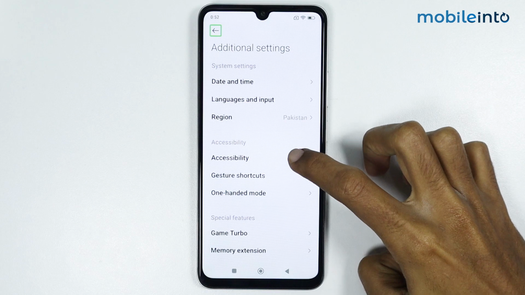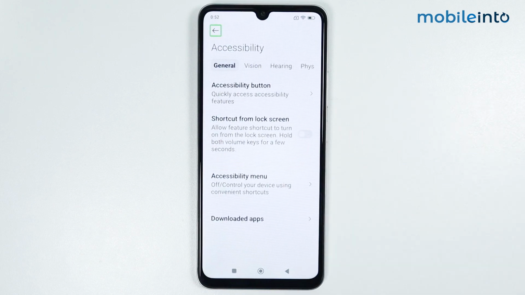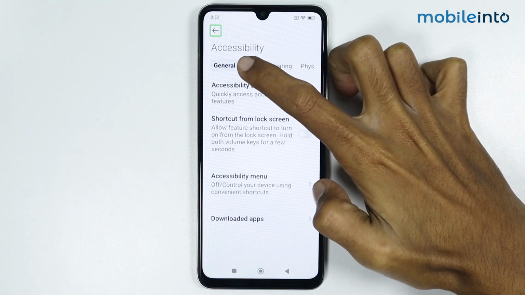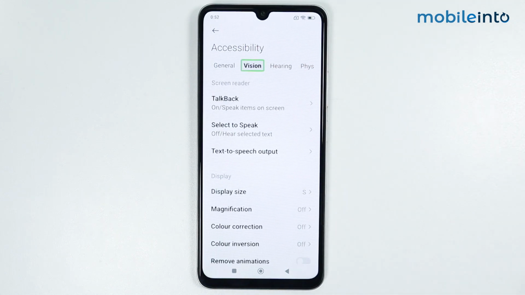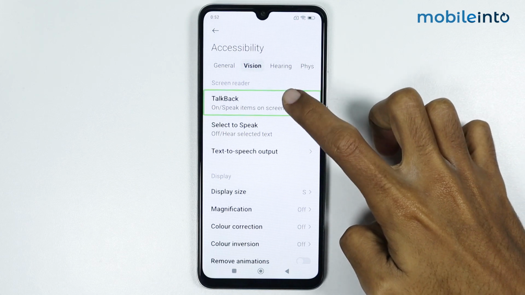Just go to accessibility. Accessibility. Double tap to activate. Now from here, just go to vision. Now from here, just tap on talkback.